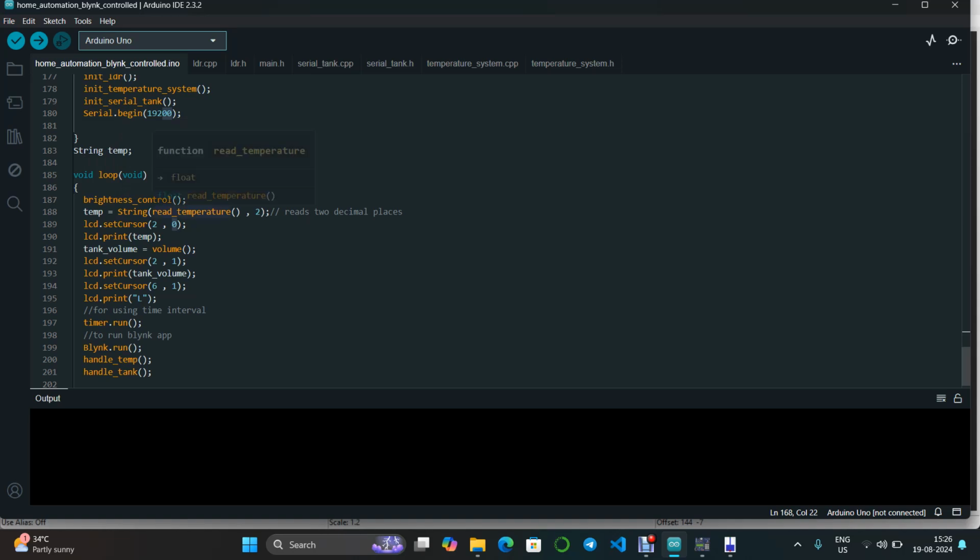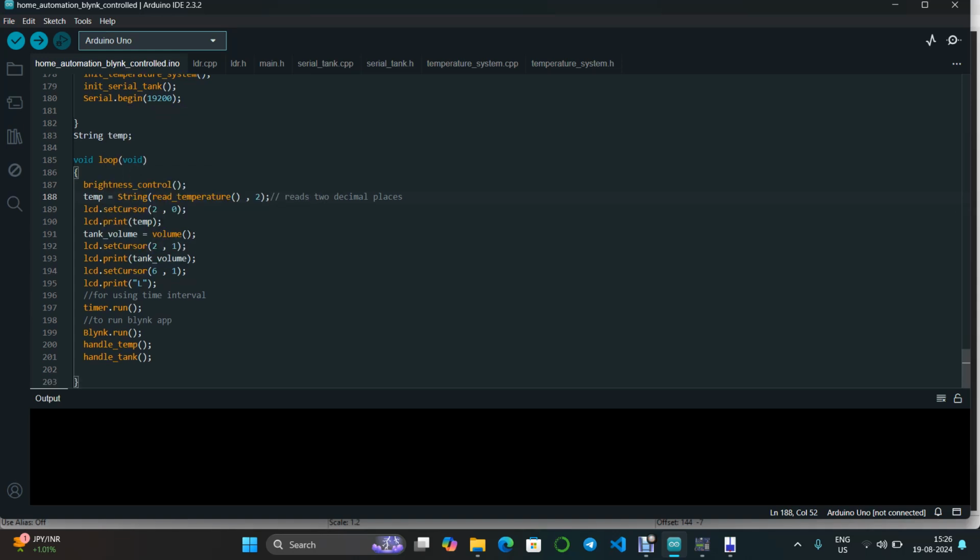Temp string read temperature. You can see that 2 means up to 2 decimal places. Display on the LCD. Tank volume, set cursor. Timer.run is for sending notifications. We don't want to send values this many times. That's why we have used a timer. That's why we have used this function.